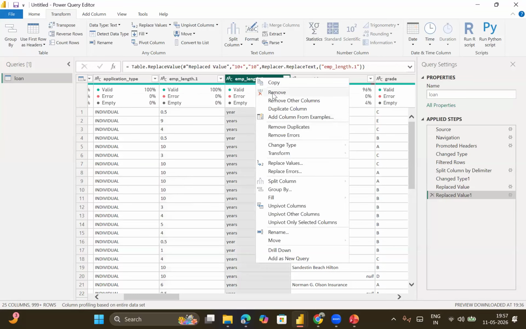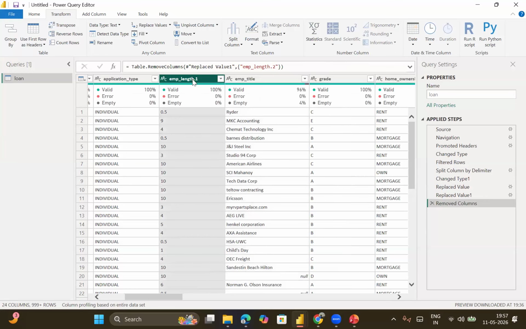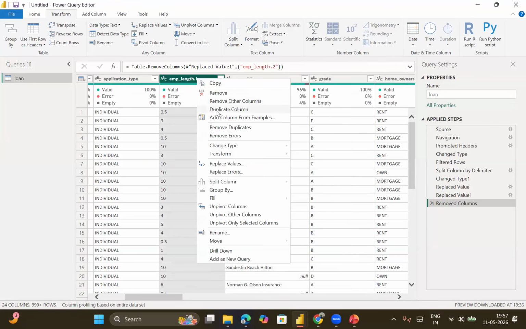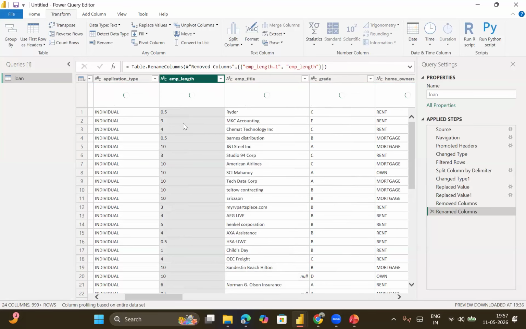Now we can just try to get rid of this column. I can use the remove function, get rid of this column because that column is no longer required. And even guys, in this column, we can try to change it to the employee length only. So I can just try to rename this column over here. So it actually changes to employee length 1. Now we can simply make it employee length.